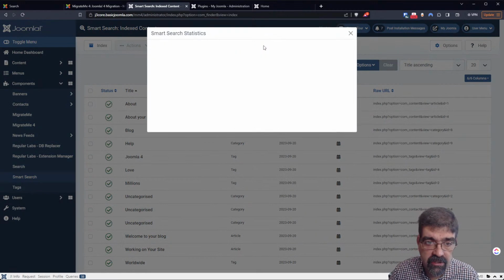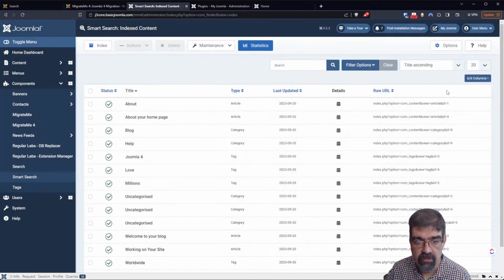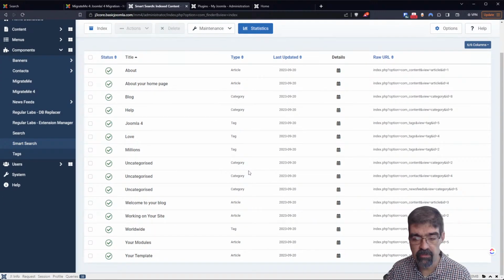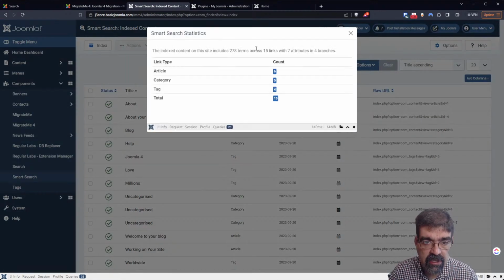Now, in our statistics, we can see that the indexed content on this site includes 278 terms across 15 links with 7 attributes and 4 branches: articles, categories, tags, and total. What's the other branch there? Four branches. I wonder what the fourth branch is. But notice in the statistics it said 278 terms.